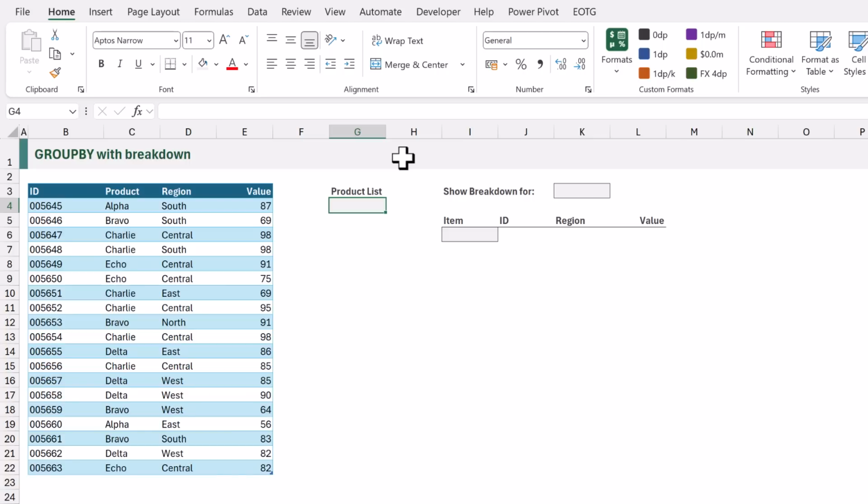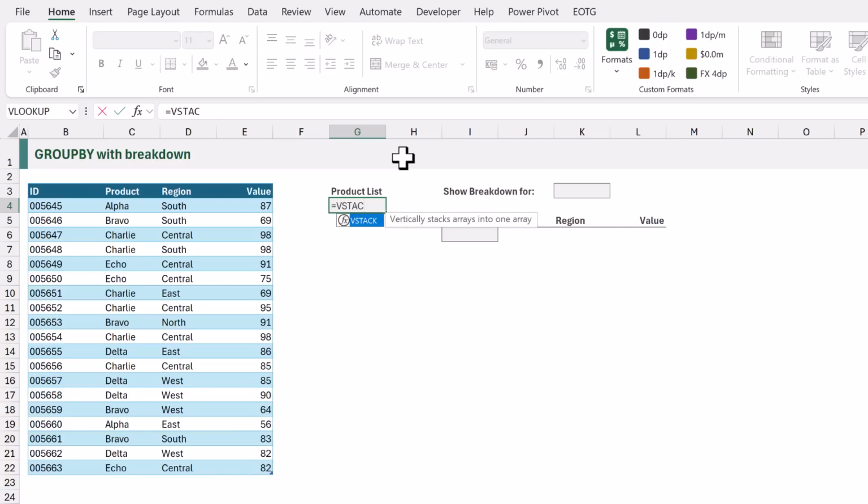In cell G4, I'll type equals VSTACK, opening bracket. The first value that we want to include in our list is the word all. So this means we will select all the items to view the breakdown for. The next item we want is none. This means we won't display any breakdown. After that, we want to display each of our individual products.